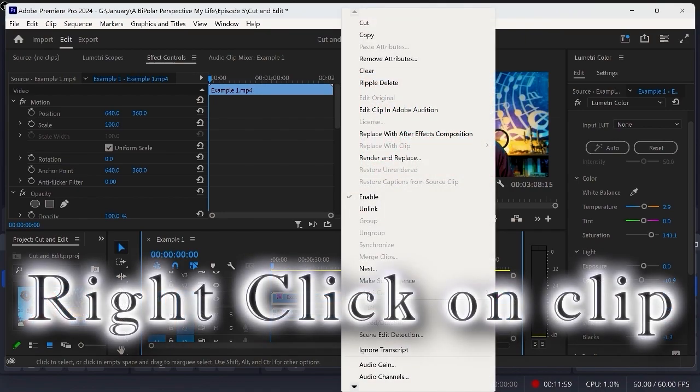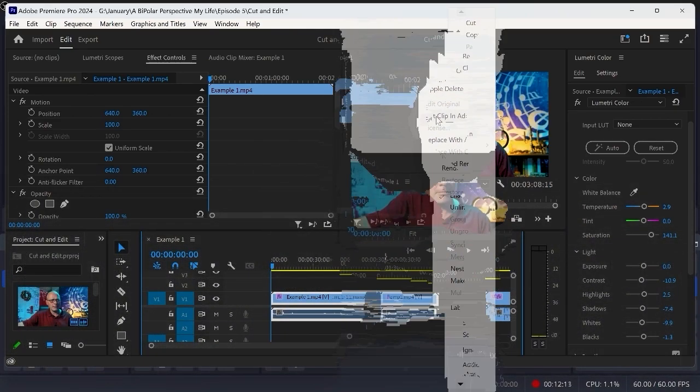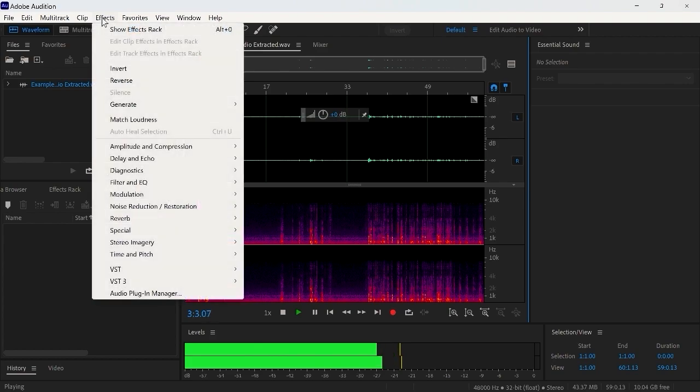So if you right click on the clip, you can go to replace it with After Effects composition, or you can edit clip in Adobe Audition. This is for your sound. Okay, so let's play this. This is what it sounds like. All right, so as you're doing it. Now as it's doing it, we're going to go into effects.